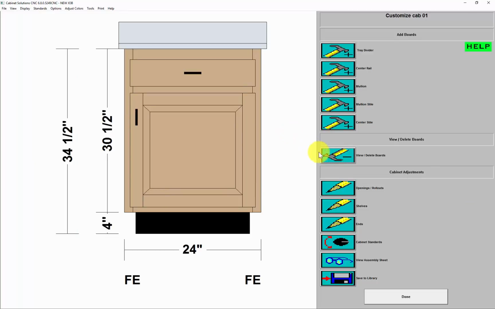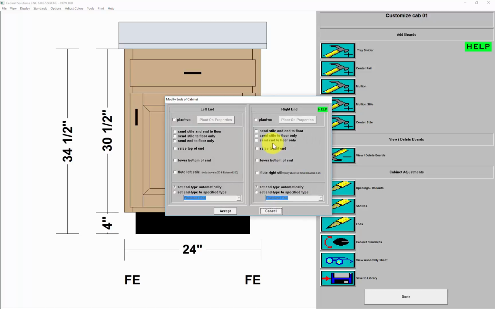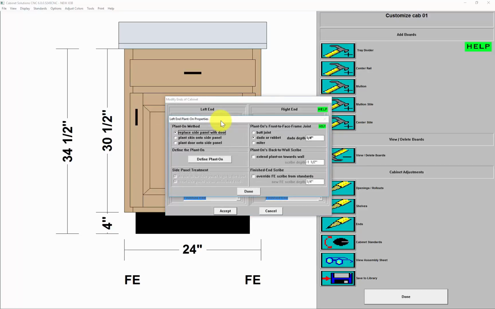And from here, I'm going to click on ends. And I'll start with the left end. I'll check plan on, and then plan on properties. And we'll say I want to, there's different methods. I'm going to go with replace side panel with door. I'll click on define plan on.